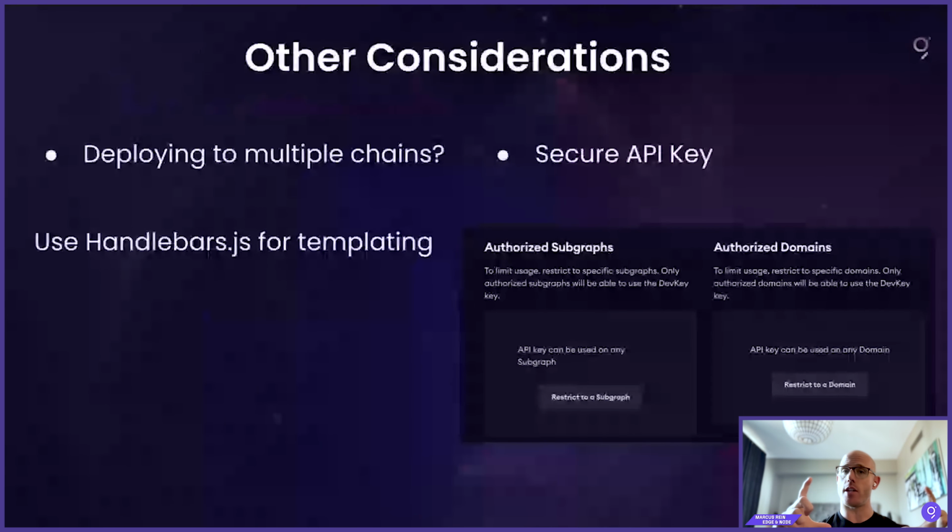It's really nice. Essentially, you get those double brackets to template out and script out multiple chain deployment. And anytime you're querying a subgraph on the Graph network, you are going to be using an API key. Make sure that you have used the security that is baked into Subgraph Studio for your API keys. You can authorize specific APIs to be used with specific subgraphs, and you can also authorize domains to be used with a specific subgraph as well. So that's two nice security features to be implemented.